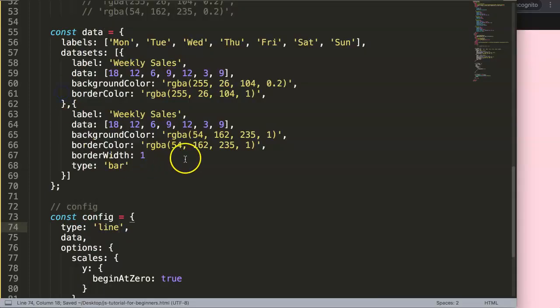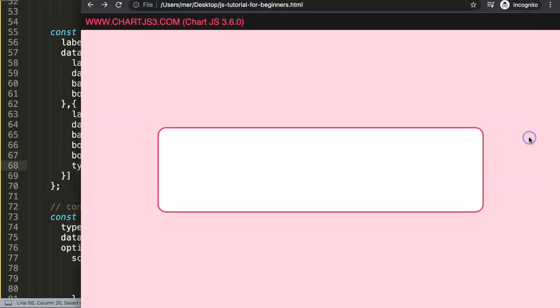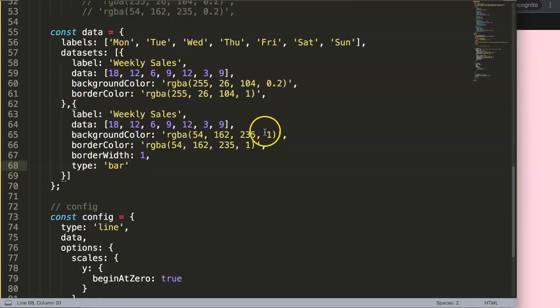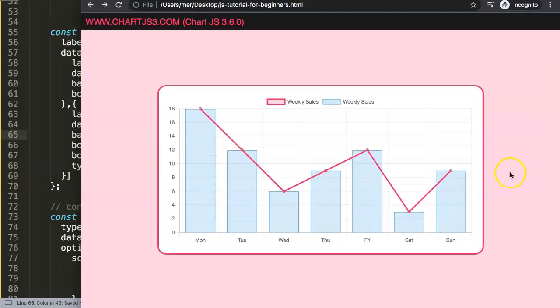Oh, let's see. I think we forgot a comma. There you are. Comma here for border width. Make sure you have a comma, because this one here has no comma or discontinuation, and there we are. So now you can see the line is showing nicely on here. This is beautiful. What I'm going to do now is put this here on 0.2, so it's back to its original state.